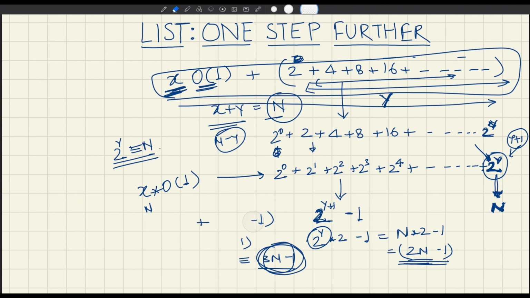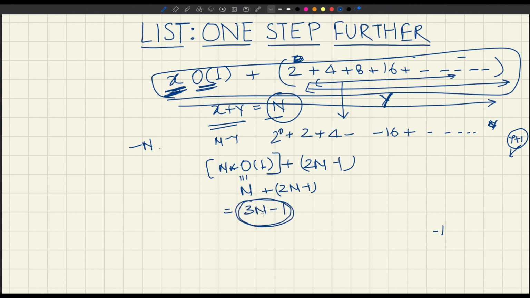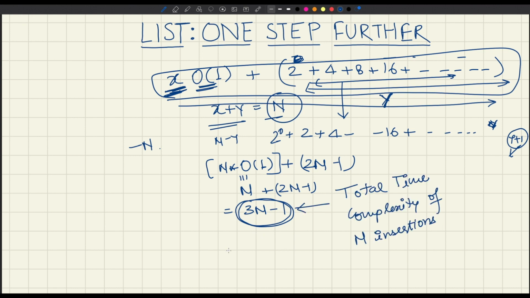Let me clear out some space again here. So we were left with n into order 1 plus 2n minus 1. So this will be n plus again 2n minus 1, right? So this will be 3n minus 1. So this is the total time complexity of n insertions, which means in order to insert n items, we can roughly say that there are 3n. This is equivalent to 3n.